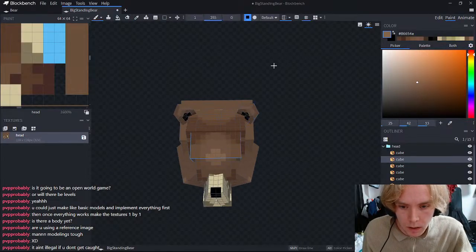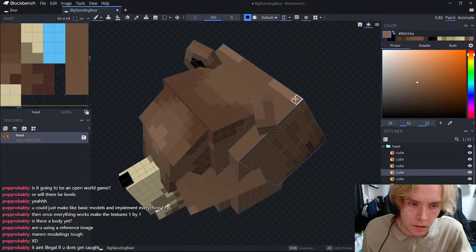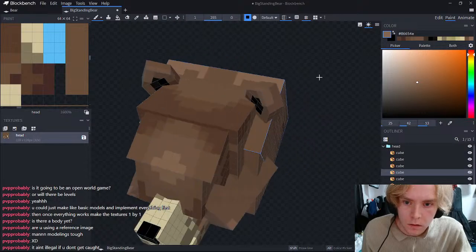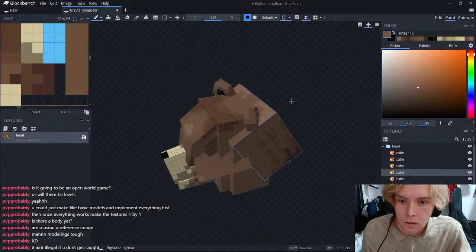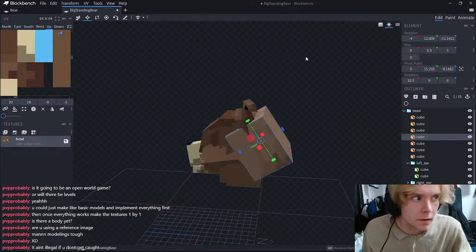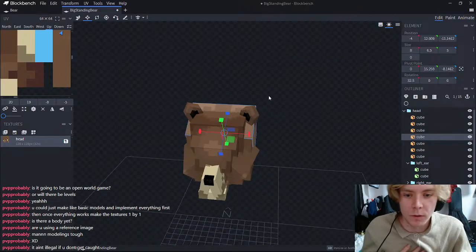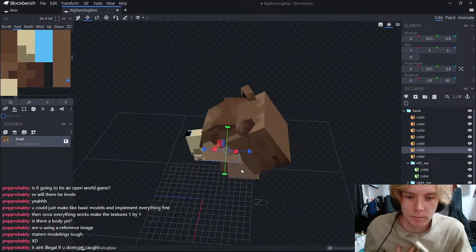Cool, so then we can grab this light color and paint it up here a little bit perhaps. And then we can grab this less light color and we can give it like this. Yeah. It ain't illegal if you don't get caught. Well, someone's watching. You are.